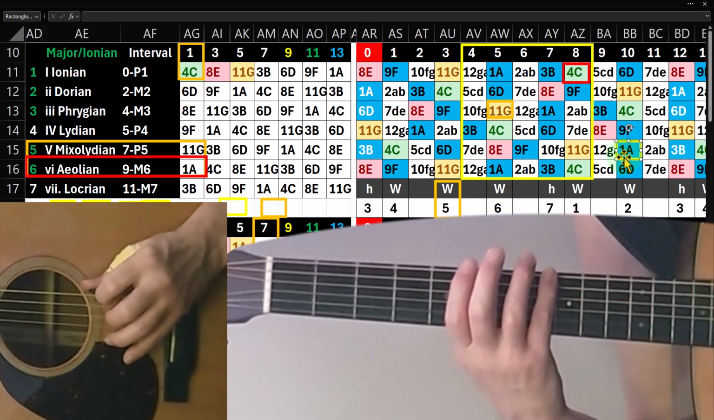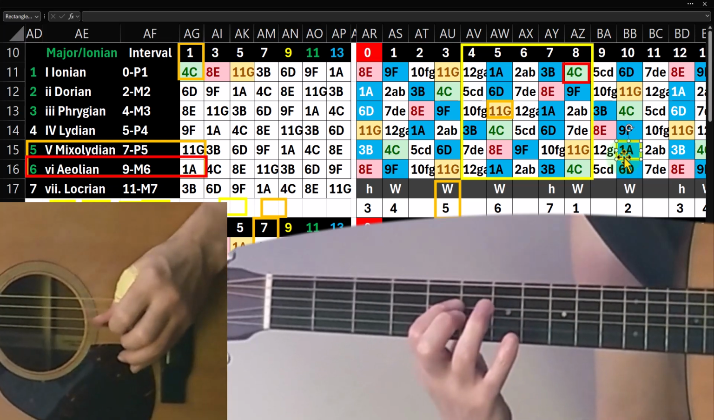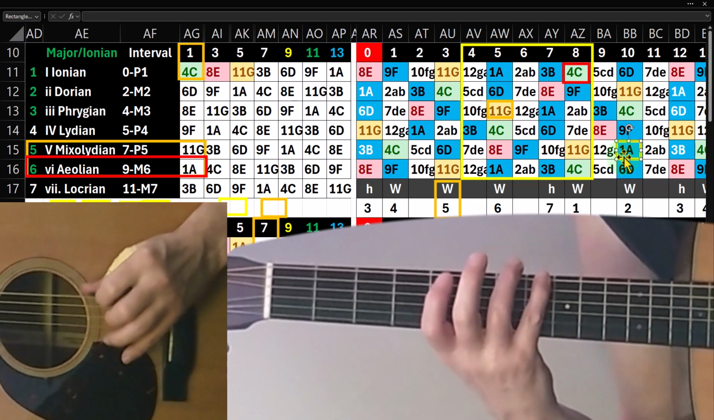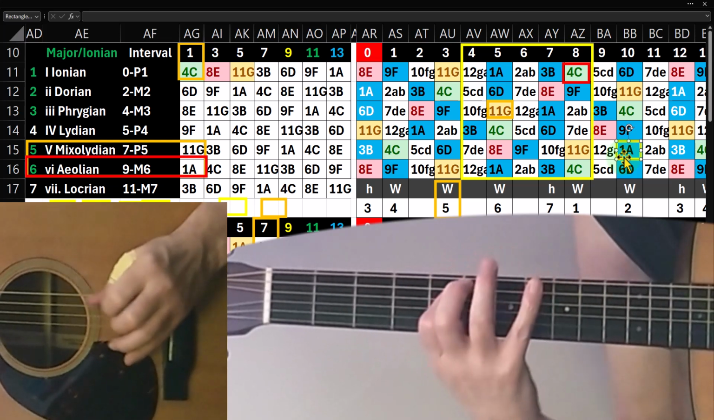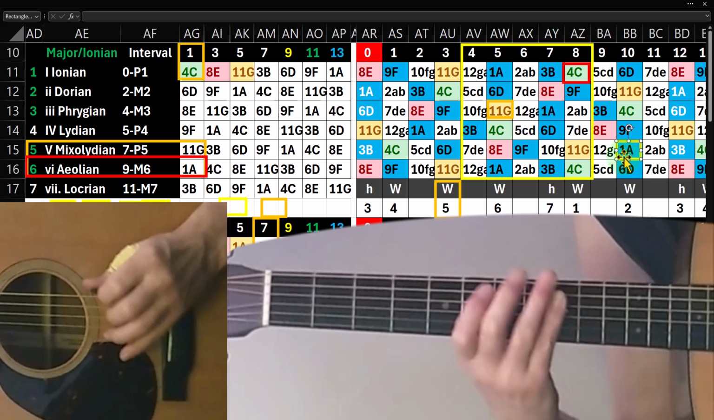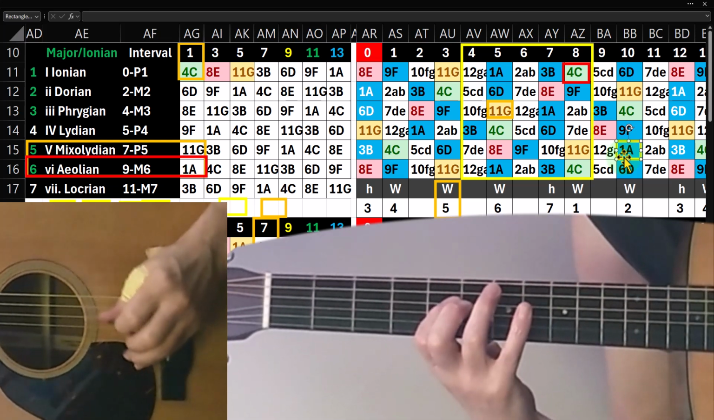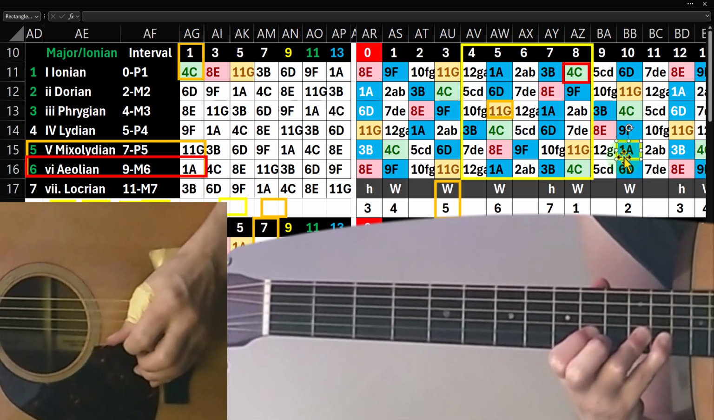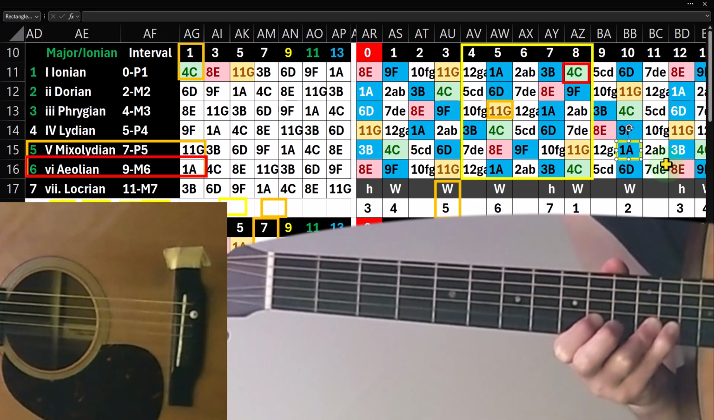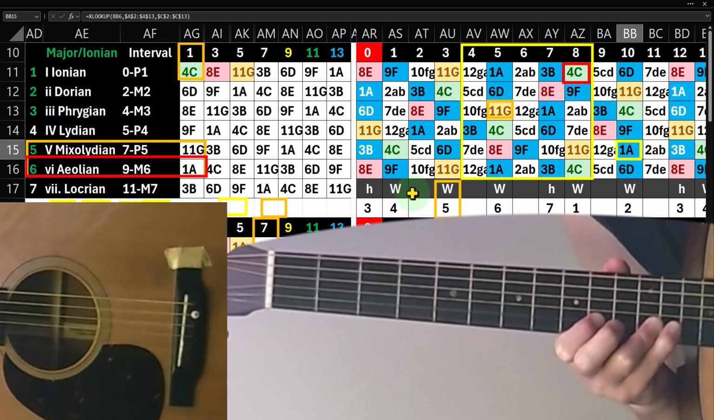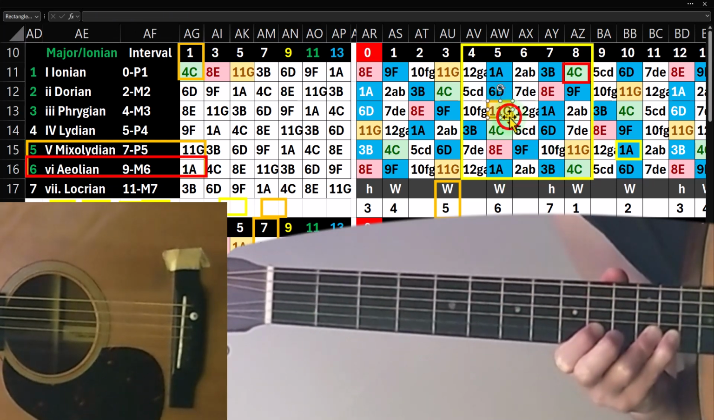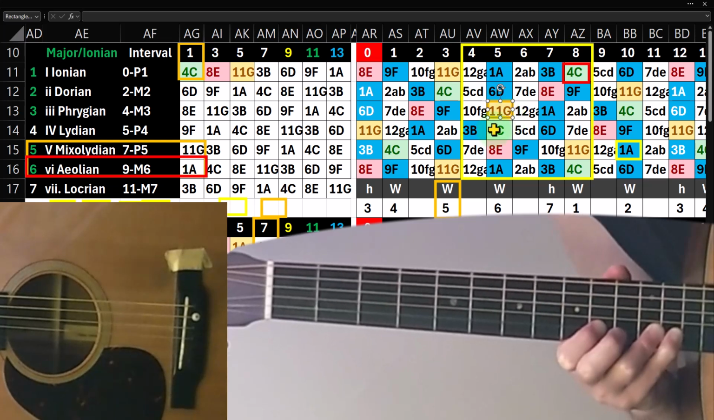Right? We're going to say 1, 2, 3, 4, 5, 6, 7, 8. Okay. So that means that this A should be a major second away from this. It should be two notes away, a whole step.